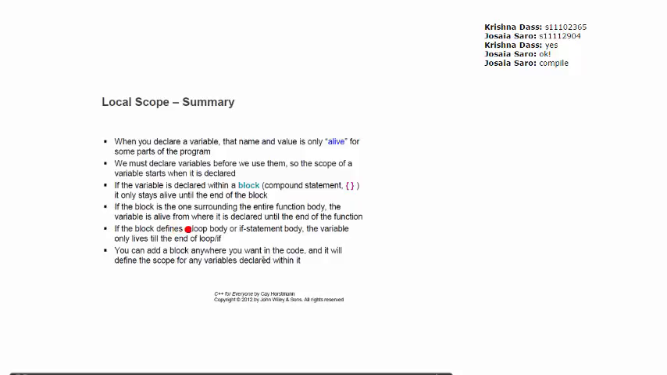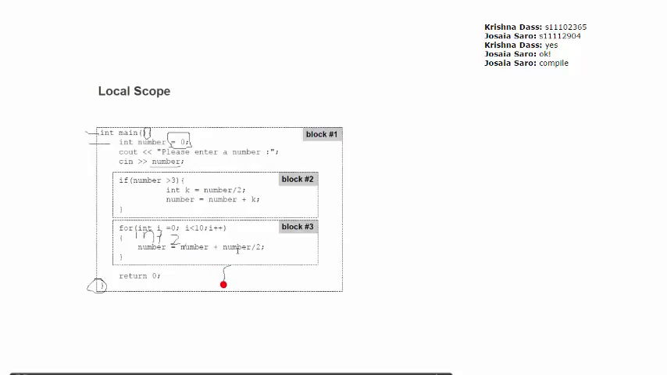Now, if the block defines a loop body or if statement, the variable only lives till the end of the loop or if. We have discussed that. You can add a block anywhere you want in the code and it will define the scope for a variable declared within it. Right? So for example, you can create a scope here using a block with two brackets. We refer to them as a block. Now any variable you declare here, you'll only be able to use it from the time it's declared till the end of the brackets. Right?